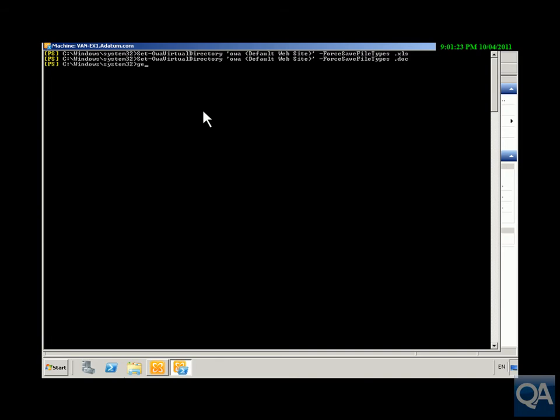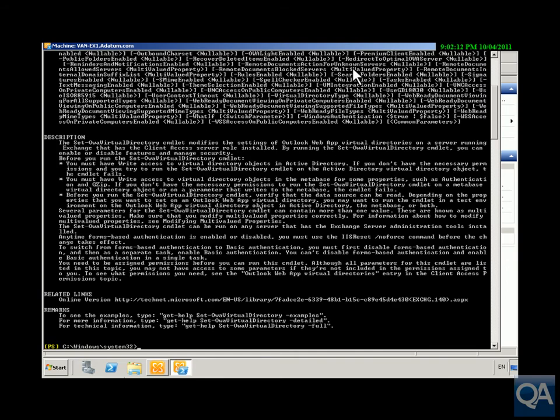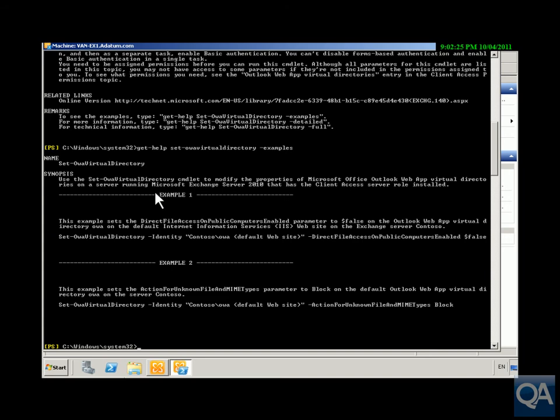We can see some of these settings by using Get-Help and then Set-OWAVirtualDirectory cmdlet. Hit return, that'll go away and it'll just generate me a list of help. So as we can see, quite a few things we can set with that command. Other things we can do as well is if we have a look at the examples, we can see multiple examples that we have in place. And we can see a number of different examples here.